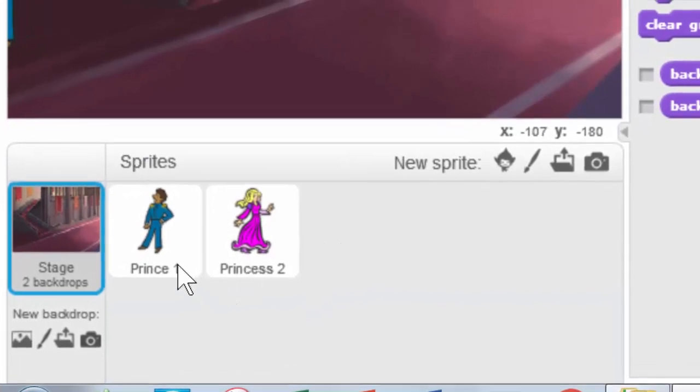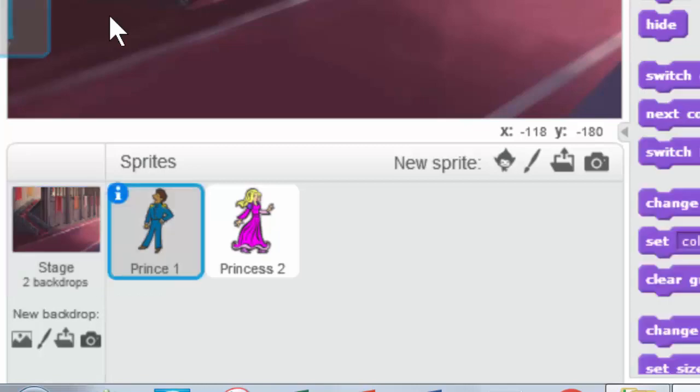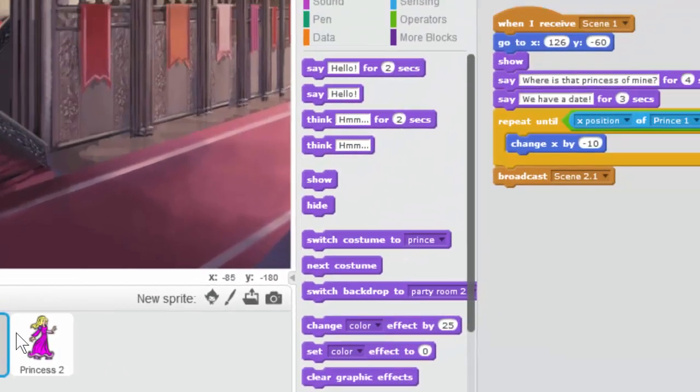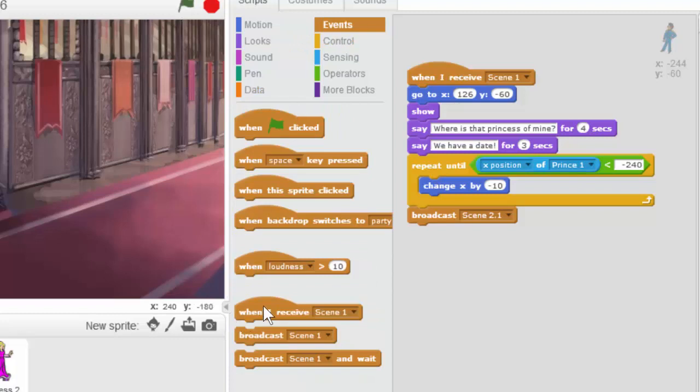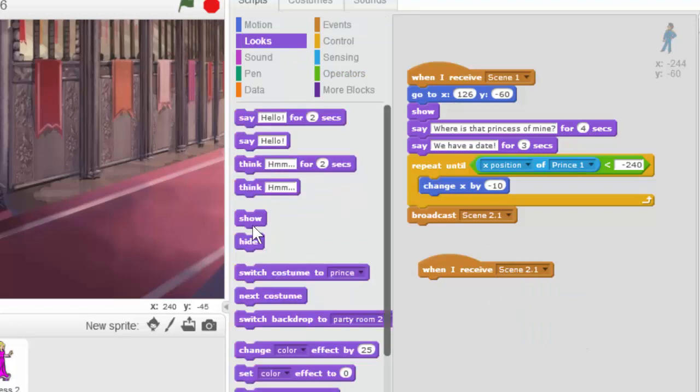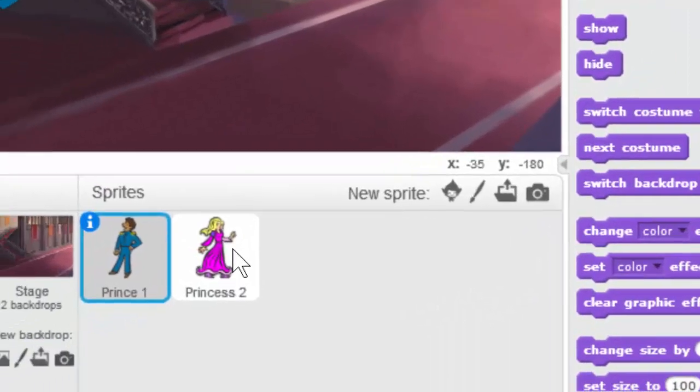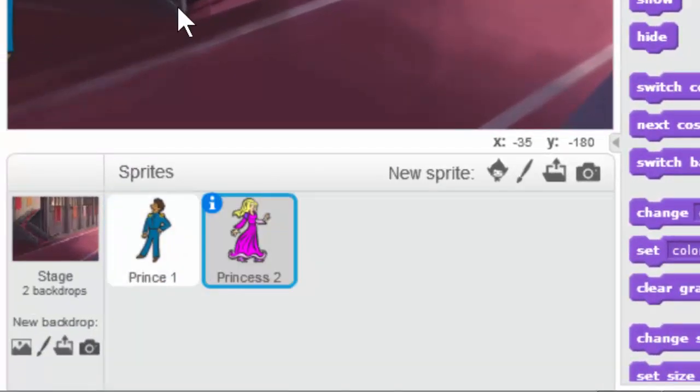Next, let's move over to the sprite section and choose the prince, and go back to his event blocks. When he receives Scene 2.1, we want him to hide, because he's simply not in Scene 2.1. So we're all done with the prince. Now the princess, this is her scene, so we have a little bit of work to do here.